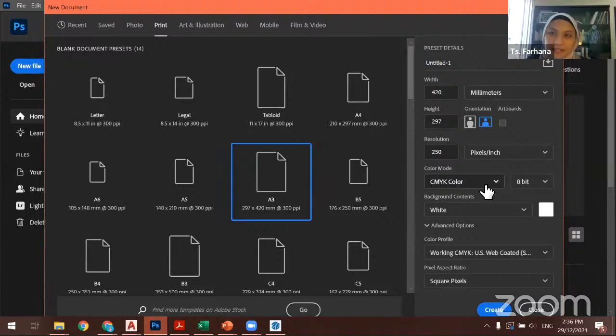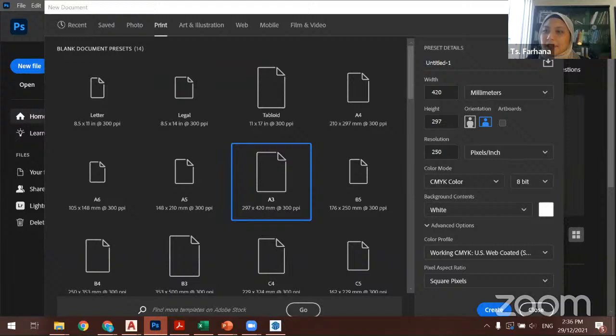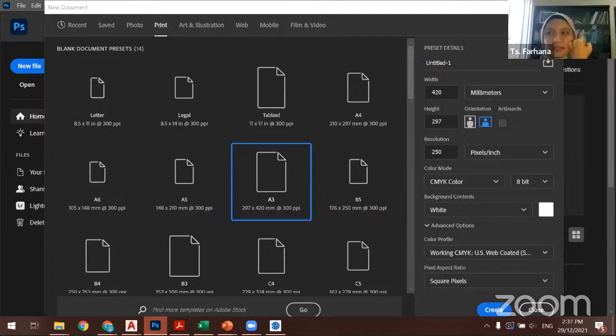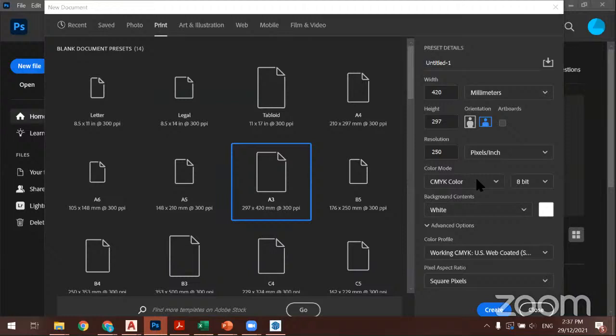What is CMYK? Yeah, what is CMYK? Madam Priya, what is CMYK color? I think CMYK is the name of the colors, is it? So what are the names of the colors? I remember yellow. Okay. Not sure about the other two alphabets.